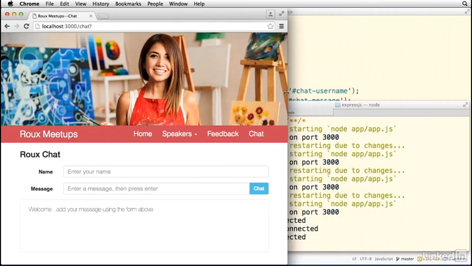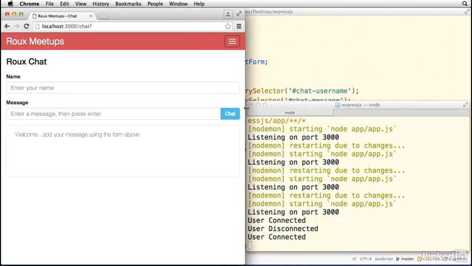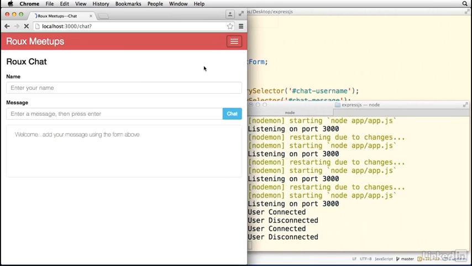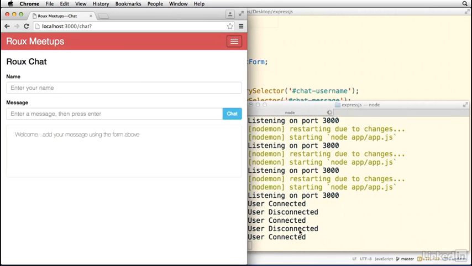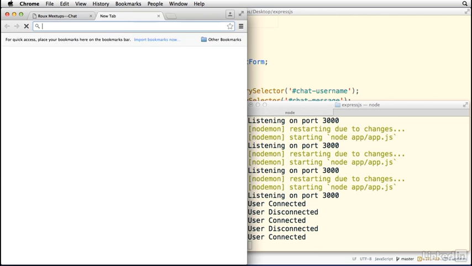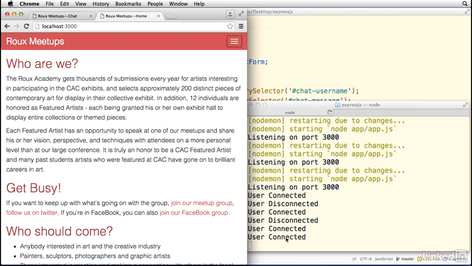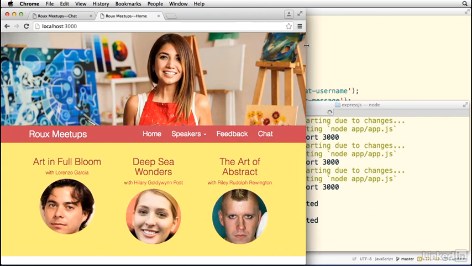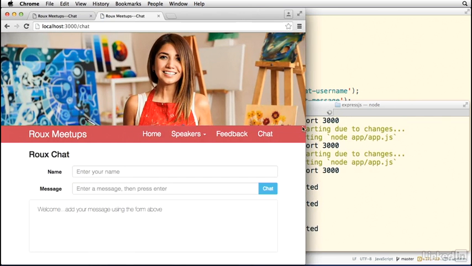So I'm going to make my window here smaller so that you could see that as I refresh the page, it will detect a user disconnecting. You have started to refresh the page, and then another user connecting as well. So if I open up another tab here and I go to localhost 3000, I can see that there should be another user connecting to my application. So even though we're in the homepage, the users are connecting. And as I navigate, you can see some additional disconnections and connections.